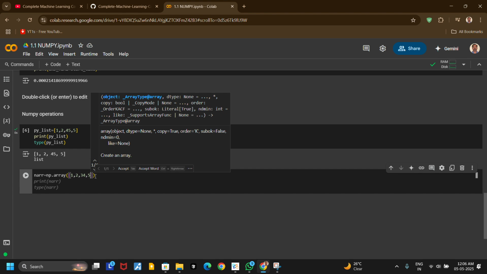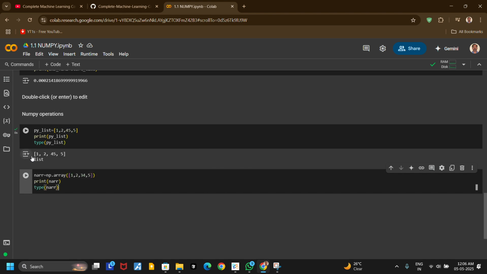And then we will print an array and the type of an array. So here we will get a list, and here is numpy.ndarray, n-dimensional array. ND means n-dimensional array. So here you can see the difference.